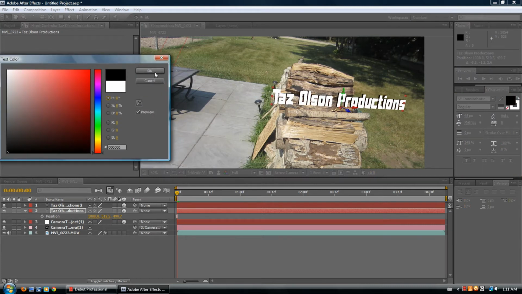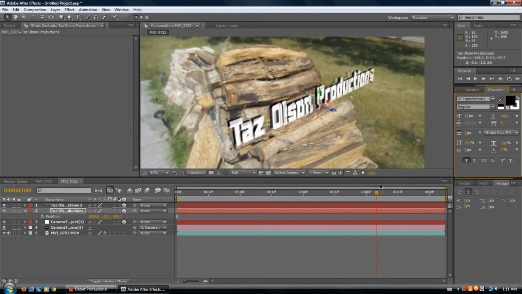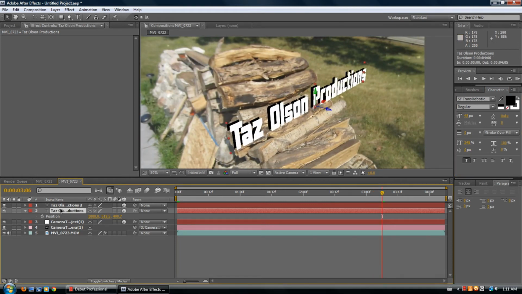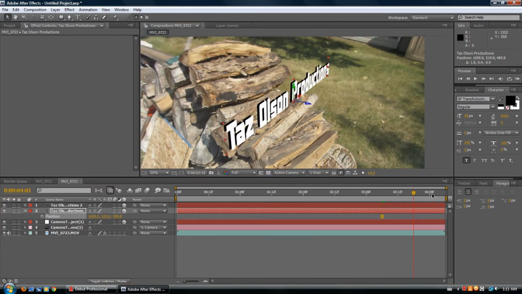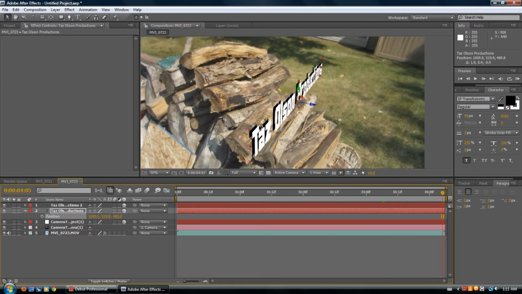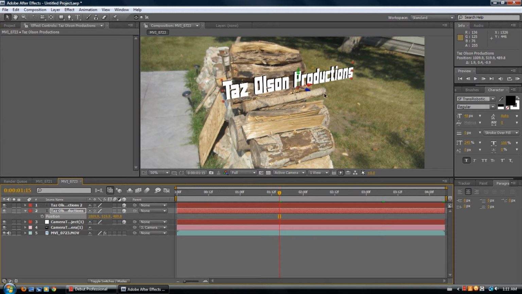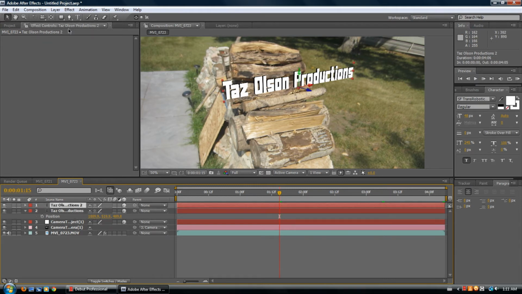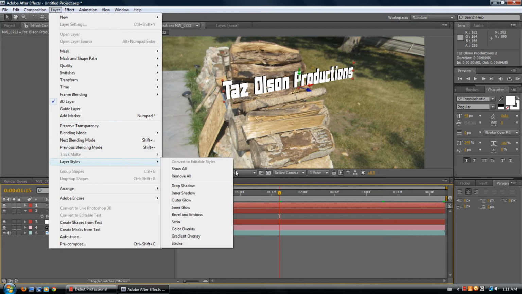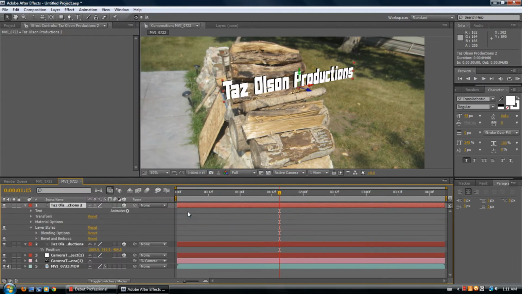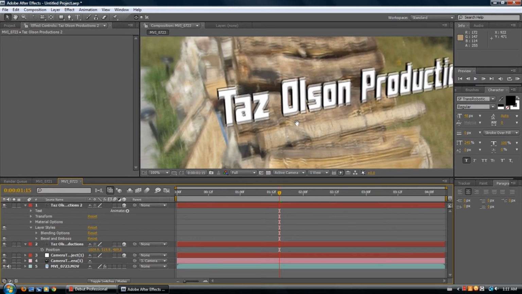Just hit Control D to duplicate that layer. Bottom layer, move it back on the Z space, just a little bit, not very much. And either, seeing as I have this set to white, I could invert it, or I could just turn it to black, and suddenly it looks kind of 3D. I think I might have moved it back a little too far.